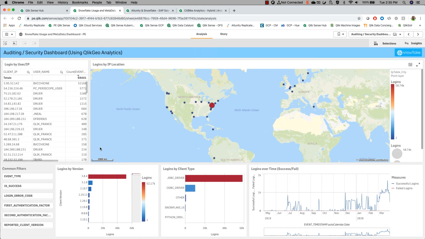But this allows us to come in and understand a little bit more about the usage patterns of the various users. Where are they coming in from? What types of drivers are they using? What versions are they using? What do those login patterns look like over time? How frequently used is it? Which users are coming in from what areas?